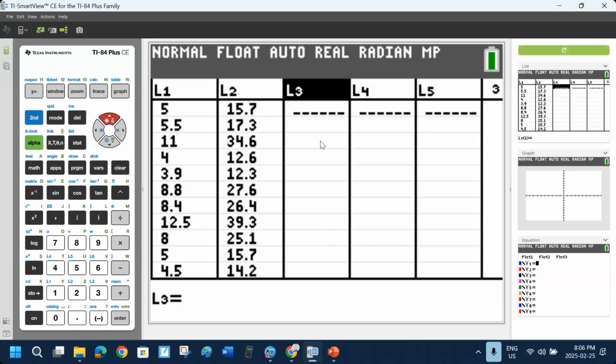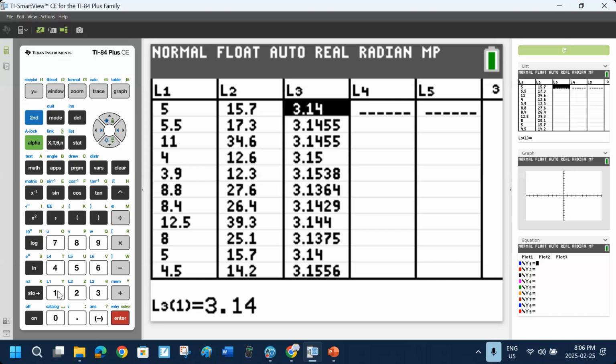Now, if you want to do this a little bit quicker, of course, we can go up to where it says L3 equals, and we can type in list 2, L2 divided by list 1, and it'll populate all those. We can do that for our purposes because we know what's coming here. But what I want the students to discover is that, hey, that ratio is always the same.